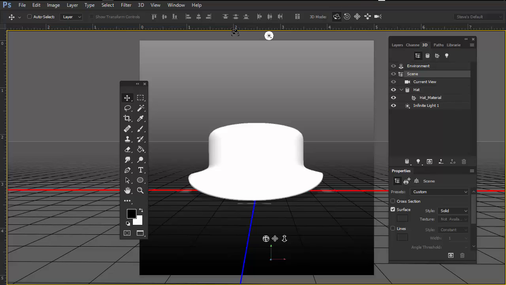I have a roll or rotate command, which rotates on two different axes, and we're going to talk about that in just a little bit. My roll command, which will rotate on the Z axis. The pan, which will move your object or pan your object on the X or the Y axis. And then our 3D slide, which will move your objects in and out into the Z axis. And of course, we have our camera tool here to make adjustments there.